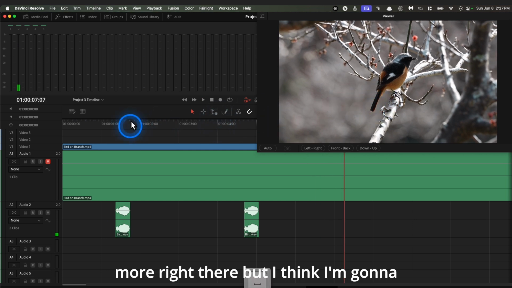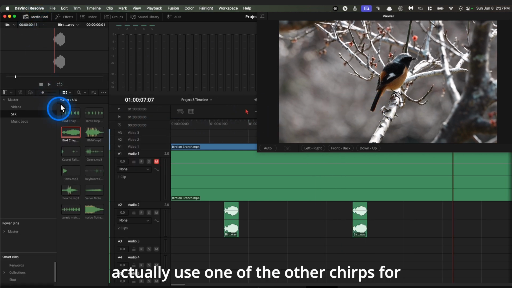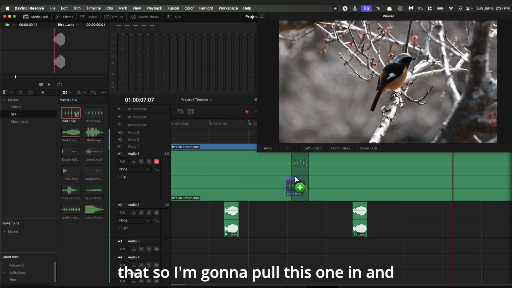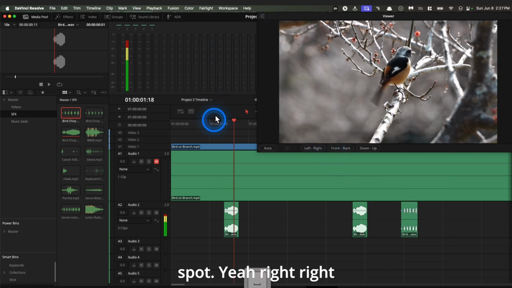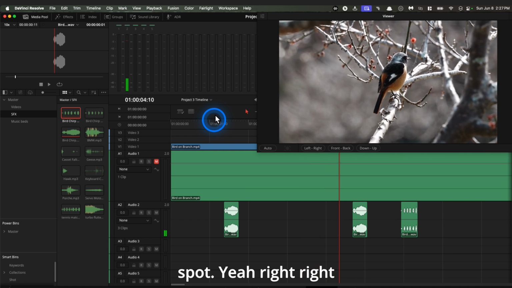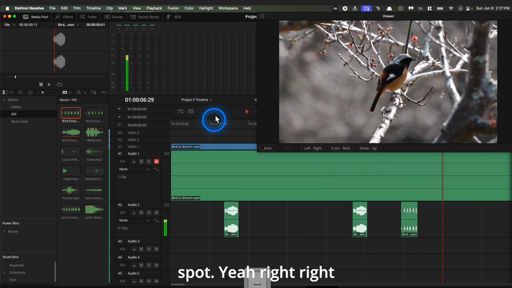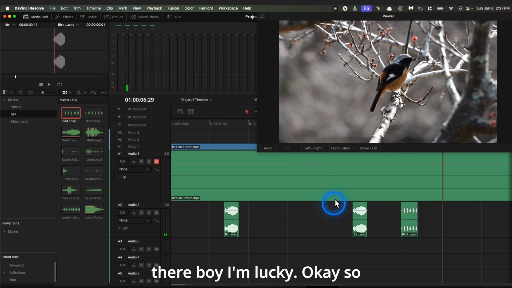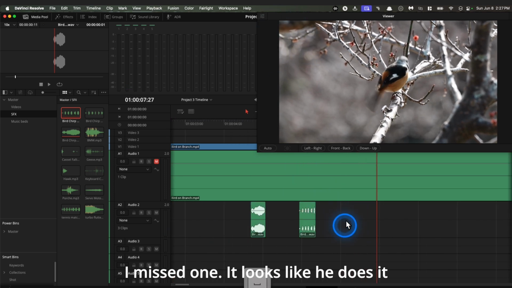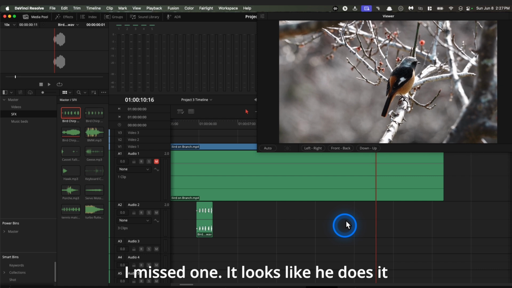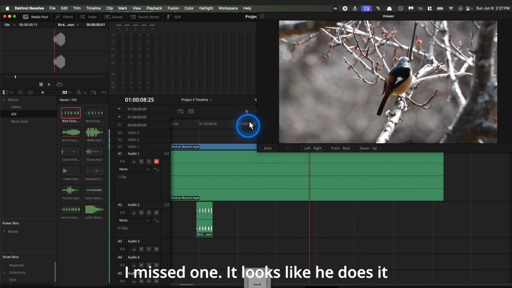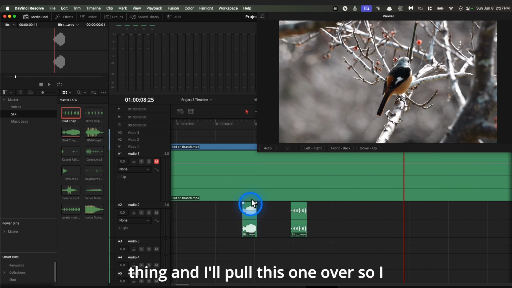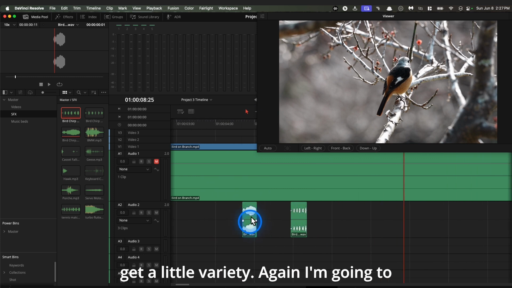All right, he does a little bit more right there, but I think I'm going to actually use one of the other chirps for that. So I'm going to pull this one in and drop it there. See if I'm in the right spot. Yeah, right there. Boy, I'm lucky. Okay, so did I miss one? Yeah, it looks like he does it again there. So I think I'll do the same thing, and I'll pull this one over. So I get a little variety.